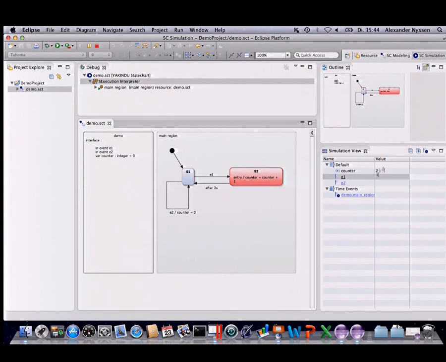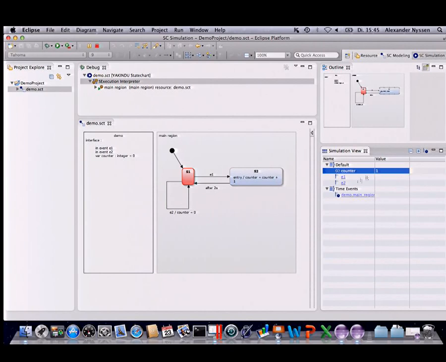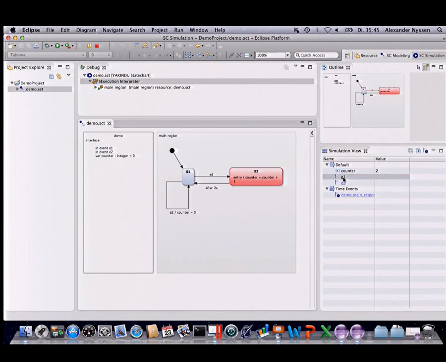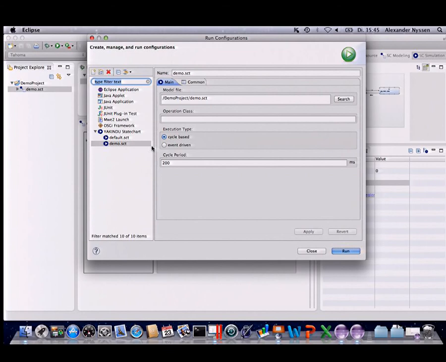And you see you can inspect the variables. You could also change the value of the variable in place. And of course, we can reset the value as well. This simulation environment has the possibility to change the execution semantics in an event-based manner. And if you have a cycle-based execution, which is the default, you can change the cycle period as well. So you can adopt that to your environment.